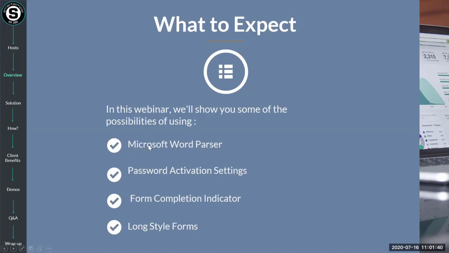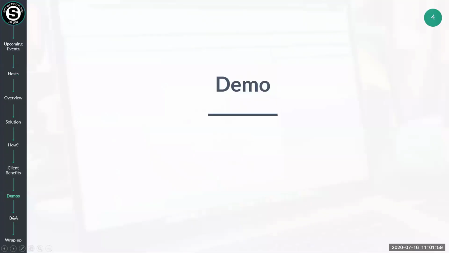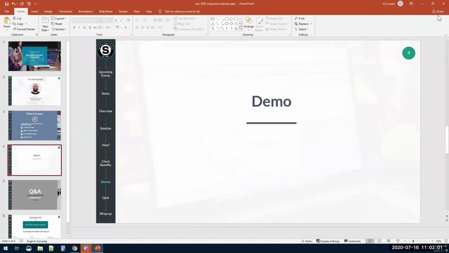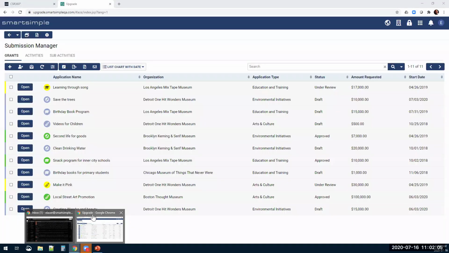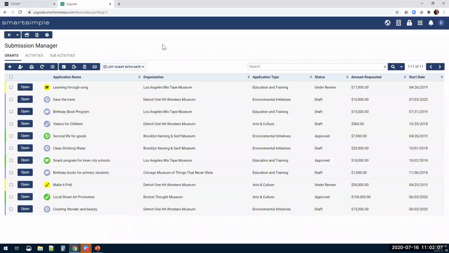So without further ado, I'm going to hop into a demo and do a deeper dive here. But the 4 things I'd like to touch on are the Microsoft Word Parser, password activation settings, form completion indicator, and the long style forms. So let me just end the slideshow here, and I will jump into my sessions.